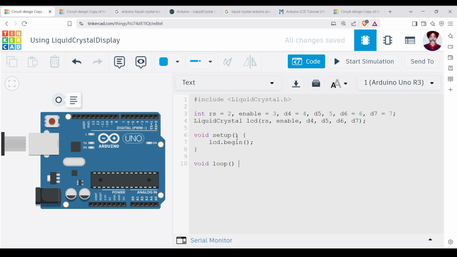In the loop function, we also have the set cursor function. So we'll say set cursor and 0 comma 0. The system is exactly the same as the previous one, and we will have LCD.write. In fact, we had LCD.print in the other one. This is LCD.write. So we'll write welcome to, and we have this.